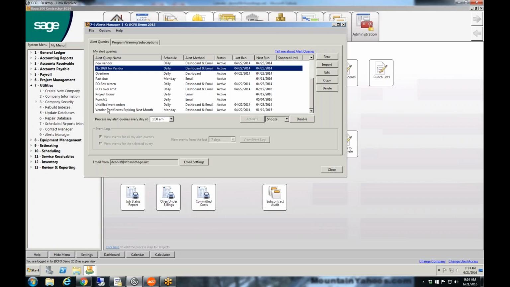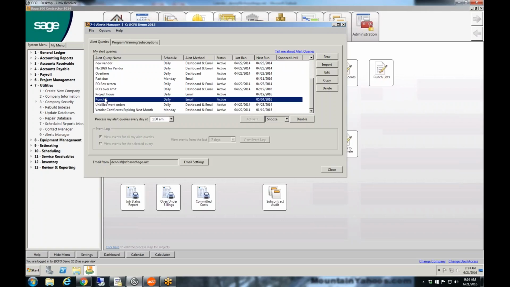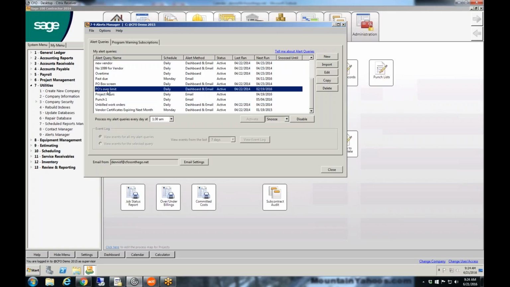Vendors and certificates, I get an email every Monday of which ones are expiring this week, so I'm on top of it. Punch list items that haven't been completed that should have been. POs over the limit. Let's just say that you let your project managers write POs over 5,000 or under 5,000. Over that needs another approval. It'll send you a list every morning of every PO over 10,000 to make sure that you knew about it.